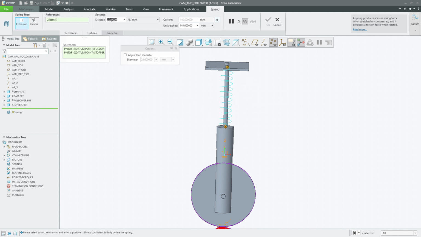Next, for the K factor, always try to have a positive value. I'm going to have it as 1.5. Next, the unstretched length. This defines the length of the spring, and it also affects the number of turns in the spring. For example, if I make it 70, we can see the diameter of the spring is also reduced and the thickness is also reduced. I'm going to have it back as 150.